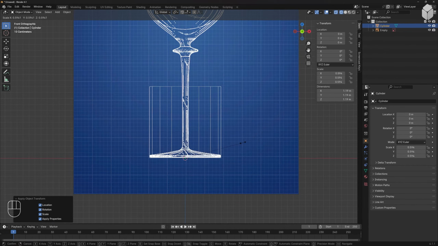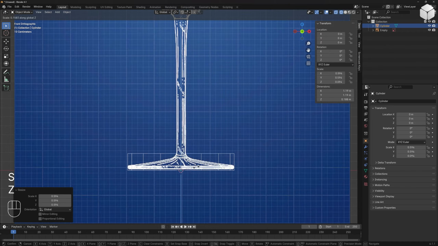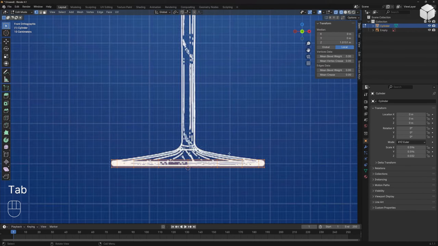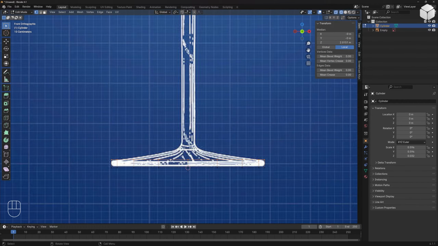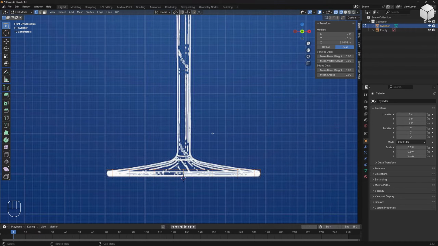Scale the cylinder by pressing S. Then, scale it only on the Z-axis by pressing S and Z. Enter edit mode by pressing the Tab button. In wireframe mode, press 1 to select the top vertices by dragging with the mouse.